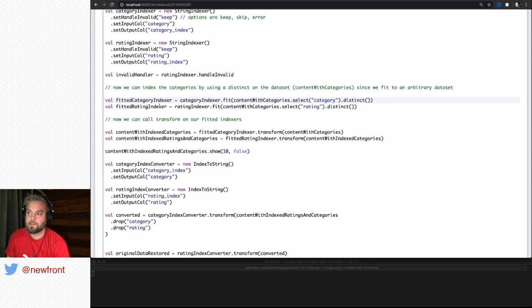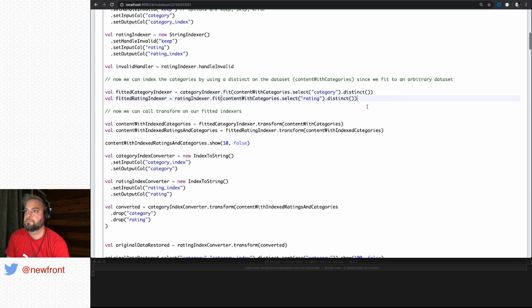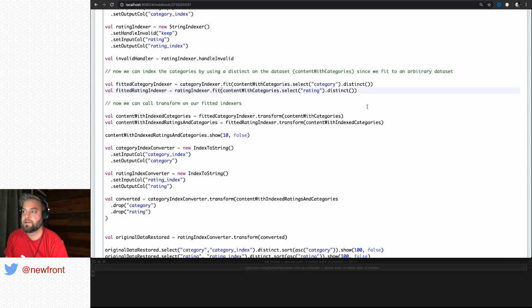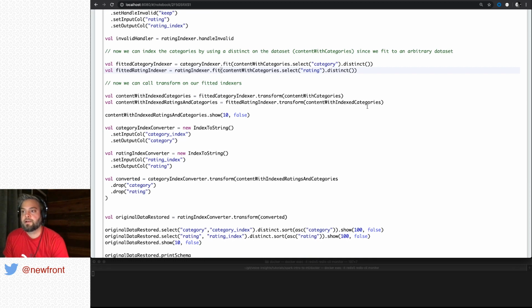Same thing with the rating indexer. We're saying just go ahead and fit with what we have as distinct values at this point in time. If this changes in the future, then the string indexer itself can handle the invalid types as well. So it also helps you to debug what's going on. So say you have a null. All right, so content with index categories.